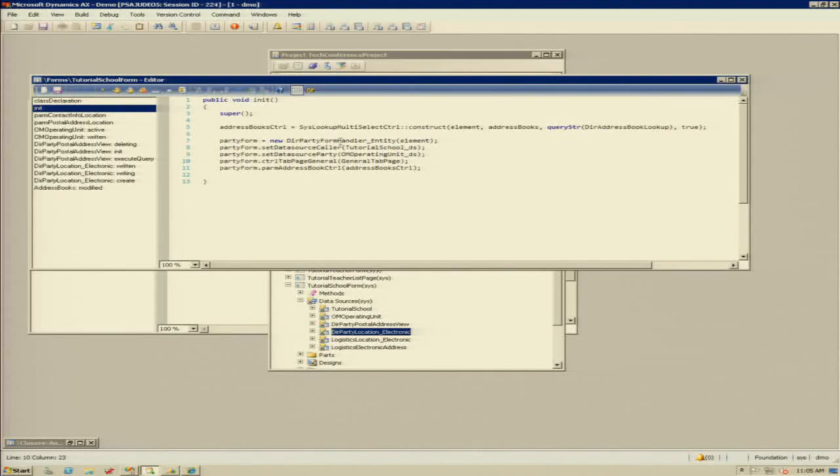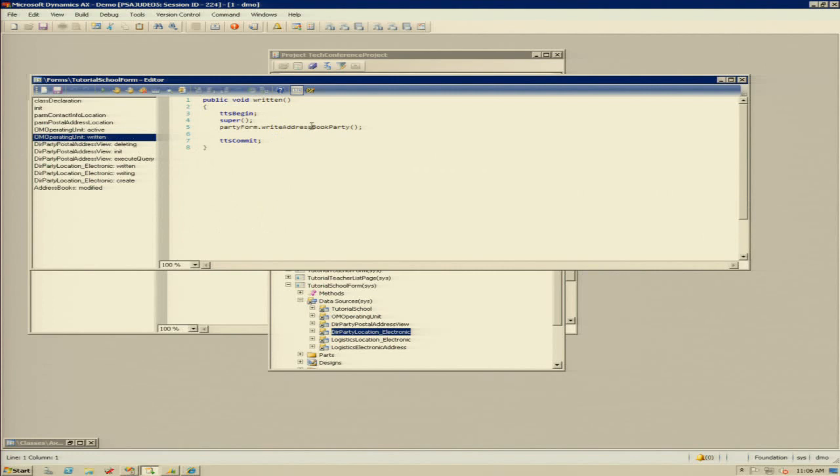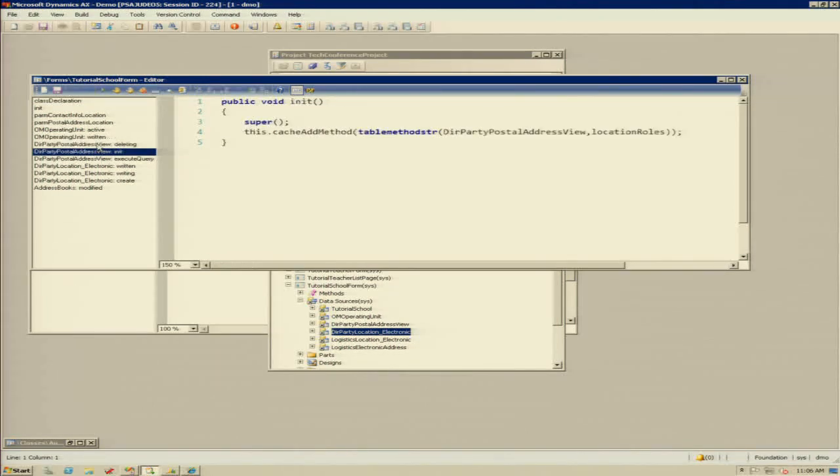Once you create an instance of the event handler in the init, it needs to have the data source for the main entity, the data source of the party entity, and also the address book control. Once that's done, you go into the active to set the address books for that party, and in the written to write the relationship back, you're actually done in managing party information. The next thing is to stitch up the postal address.